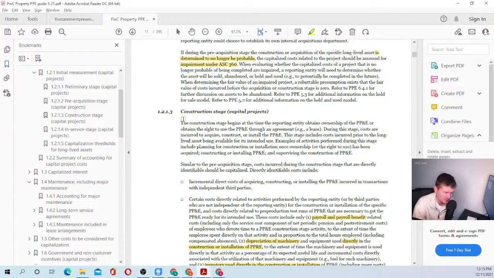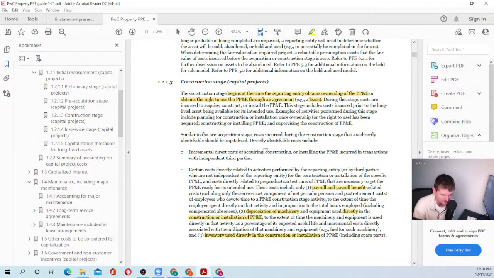Next, we move to the construction stage. The construction stage begins at the time the reporting entity obtains ownership of PP&E or obtains the right to use PP&E through an agreement, like a lease. During this stage, costs are incurred to acquire, construct, or install the PP&E, prior to the long-lived asset being available for its intended use. Examples of activities include planning for construction or installation once ownership has been acquired, constructing or installing PP&E, and supervising the construction of PP&E.